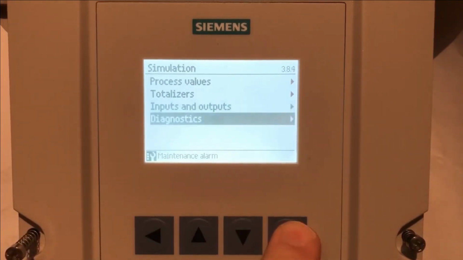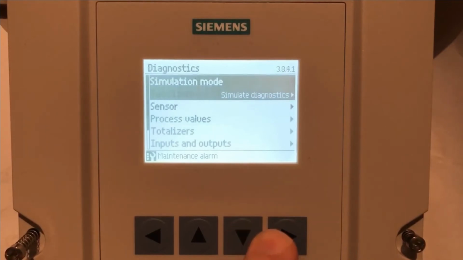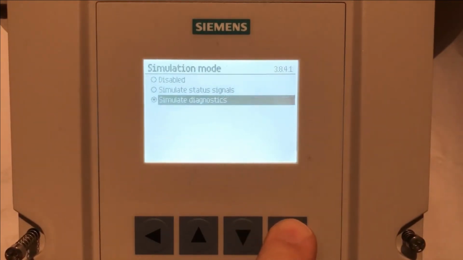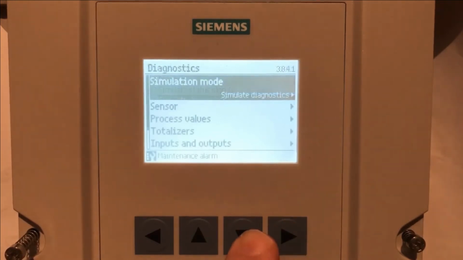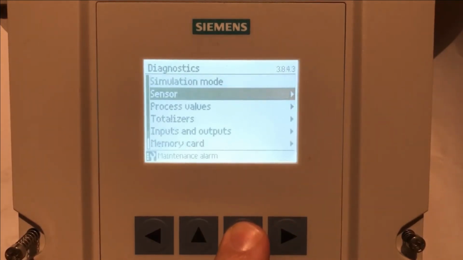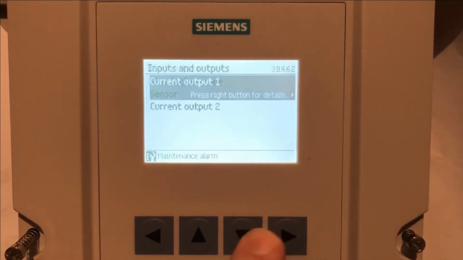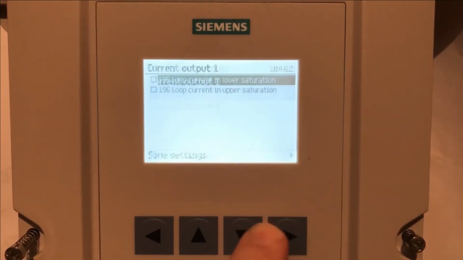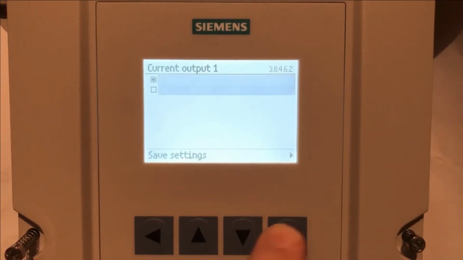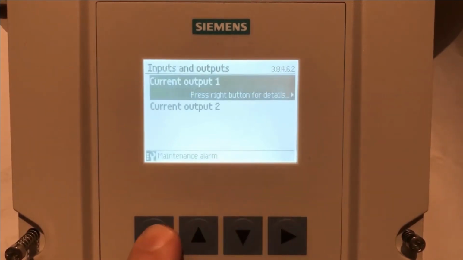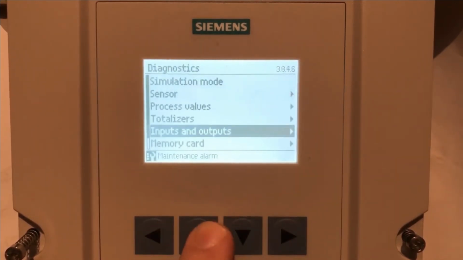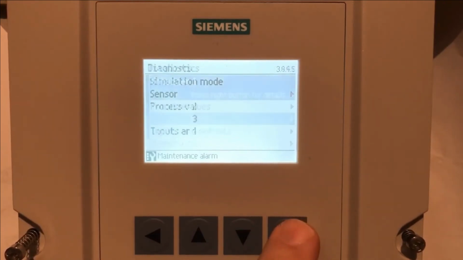The Diagnostics menu offers a comprehensive list of every diagnostic that is available, whether it's a status signal or an independent diagnostic. Below, the sensor, process values, totalizers, inputs and outputs all list an entire suite of diagnostics which can be turned on or off and set to ensure that you have set up your LT500 properly.